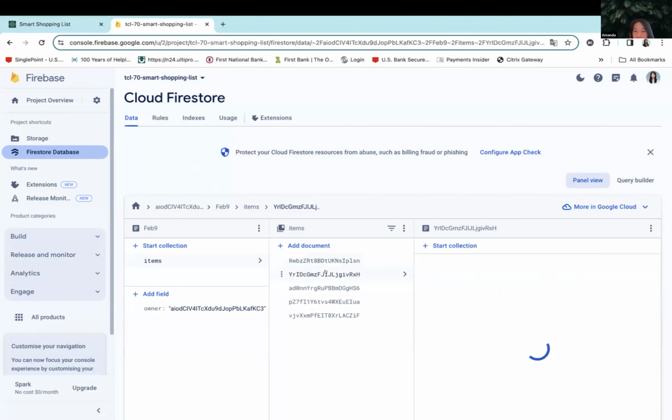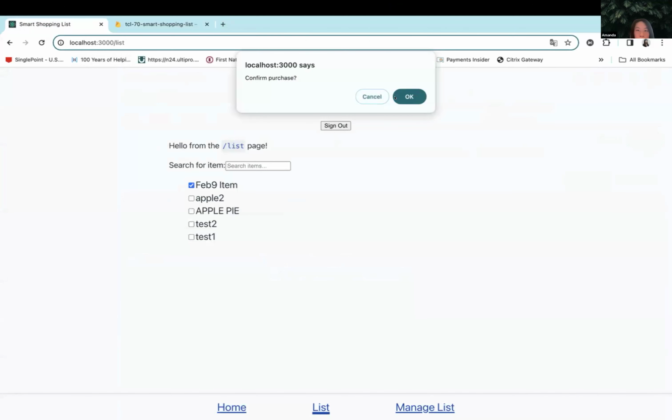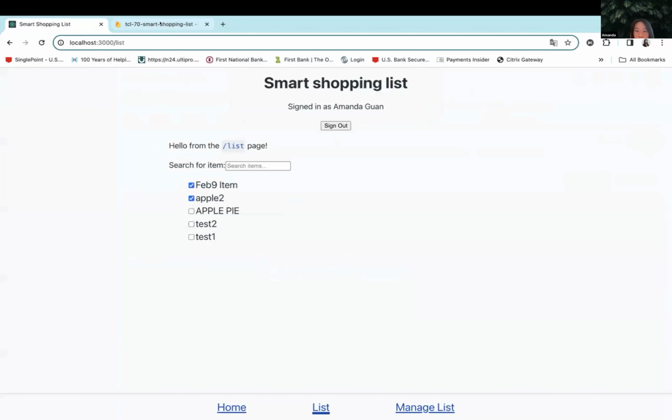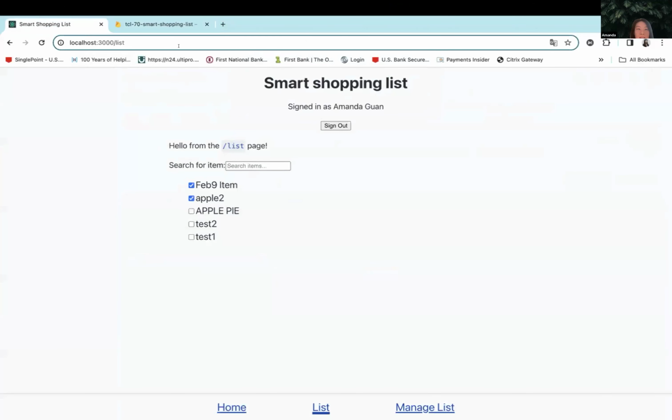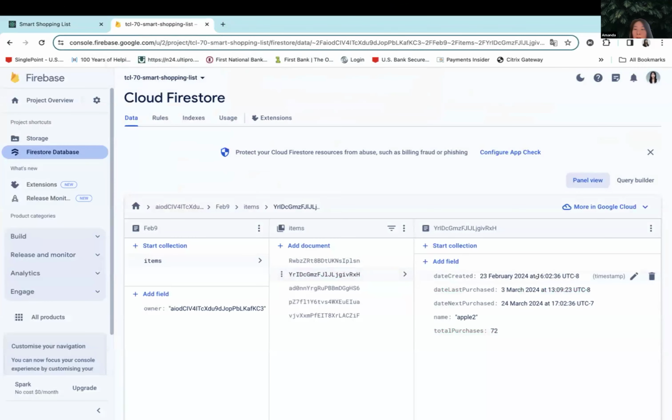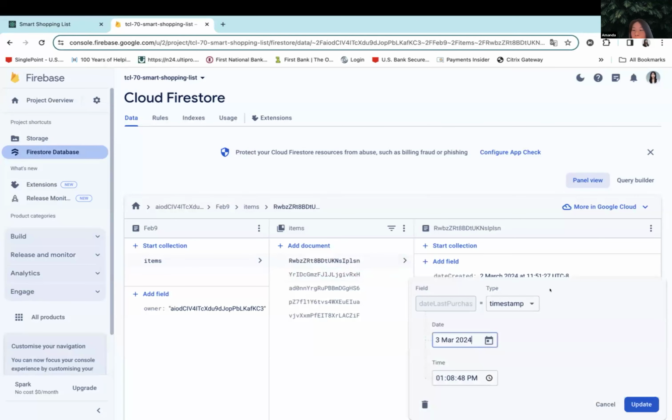Let's take another look at how the total purchase works. The second item is 71. If we click it once, it'll become 72. It increments for every click. And our logic has a 24 hours automatic update, so anytime within the 24 hours, it will remain clicked. If I click, let's do 1 a.m.